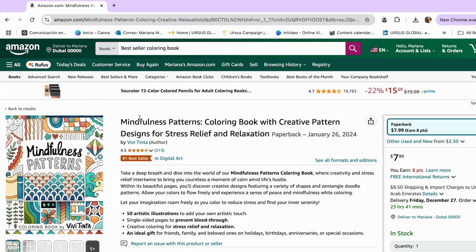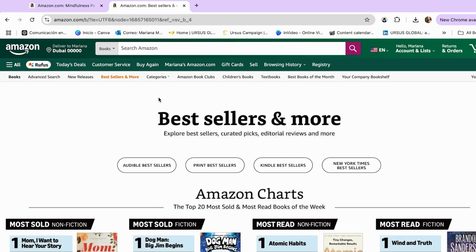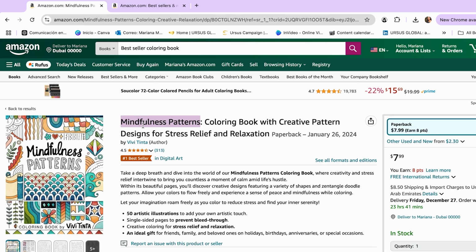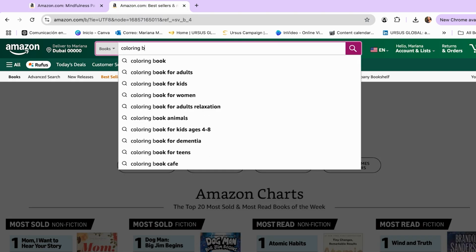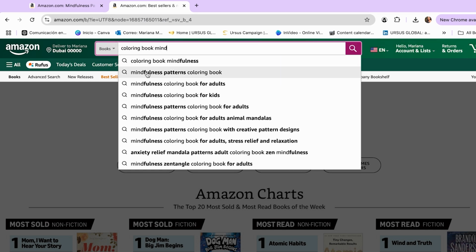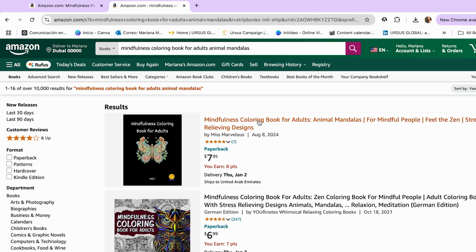Now I'm going to take a look at the keywords that this book is ranking on. To do this, I'm going to open another Amazon tab and search for these keywords. We can search for coloring book, and then mindfulness. As you can see, we have the first keyword, mindfulness patterns coloring book, mindfulness patterns coloring book for adults, and even this one, mindfulness coloring book for adults, animal mandala. So we can take a look at all of these keywords.